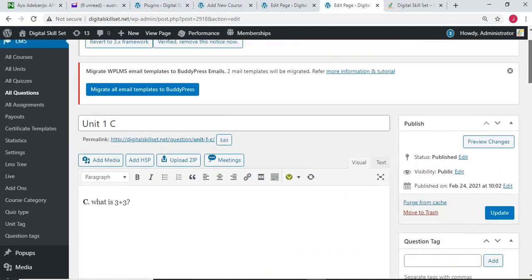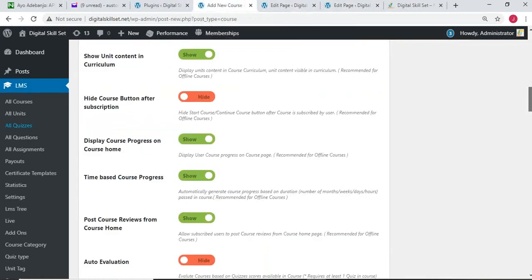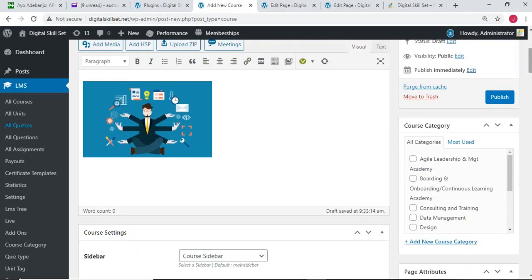Okay, so we want to now attach the questions created to the quiz. Now, like I said, we create questions, then we create quizzes. After the questions, we come back and then we create the quiz. The same thing with the assignment. If you want to create an assignment, it's the same way. So now let's create a quiz.